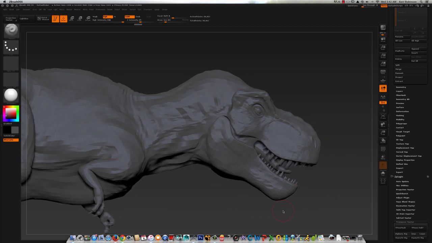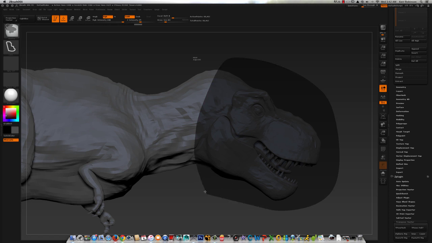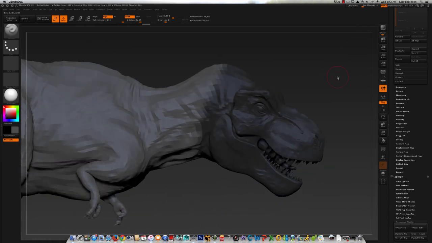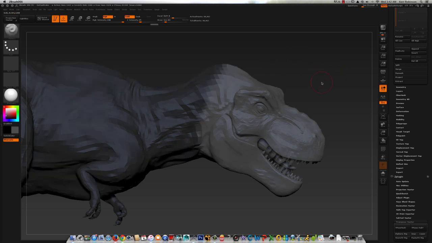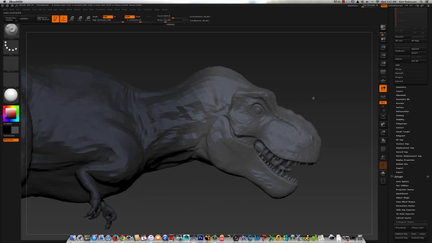That should be good. So I can select the head here, down to the neck that way, and mask off the head. And then hold down Control and click in the empty canvas. And then Control click on the model to feather that mask. And now I'm going to go ahead and rotate.